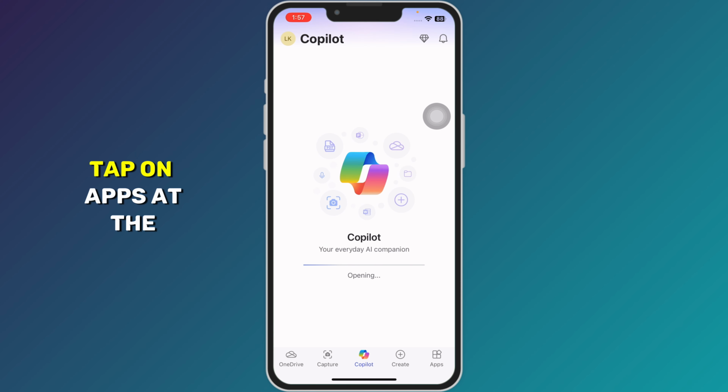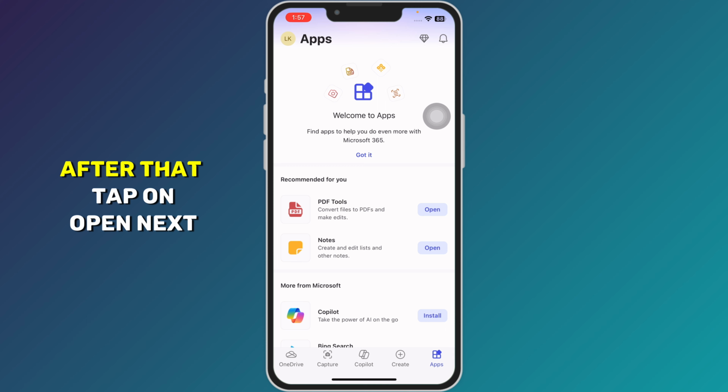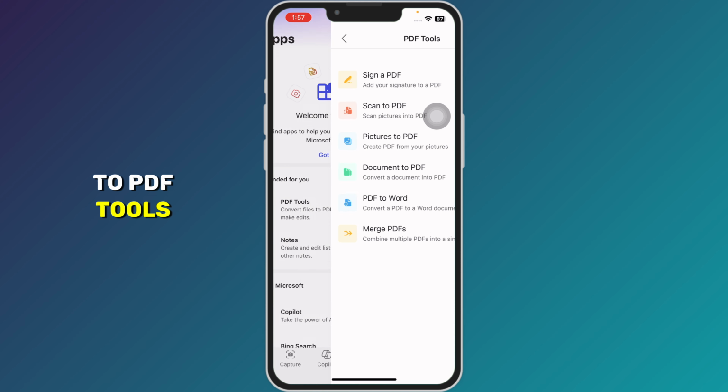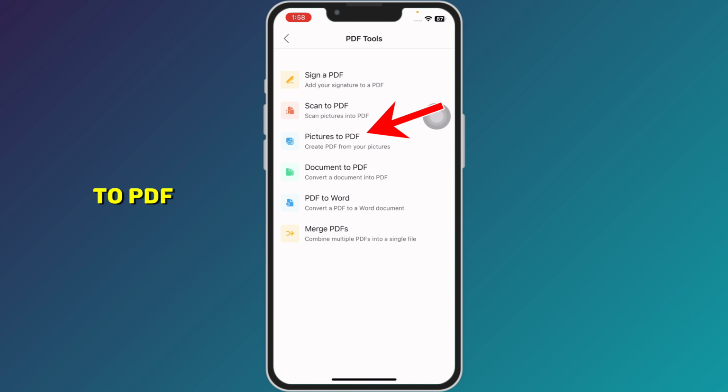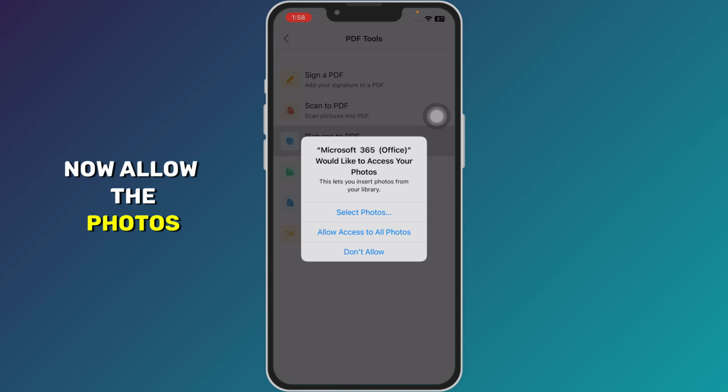In the app, tap on Apps at the bottom right. After that, tap on Open next to PDF Tools, then select Pictures to PDF. Now allow the photos access.